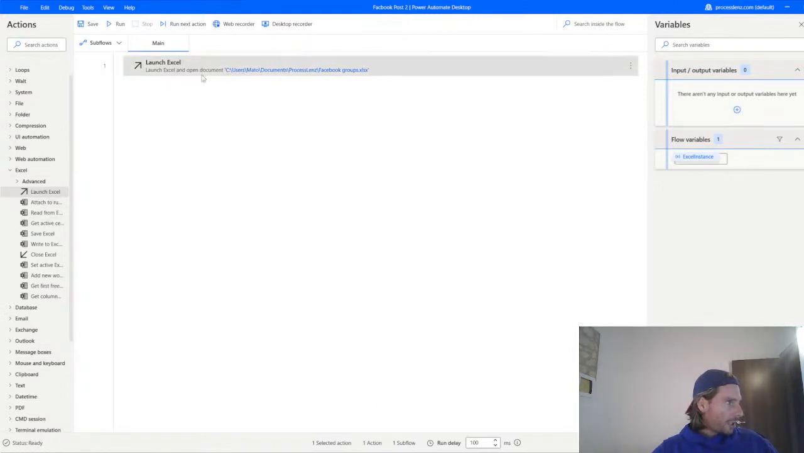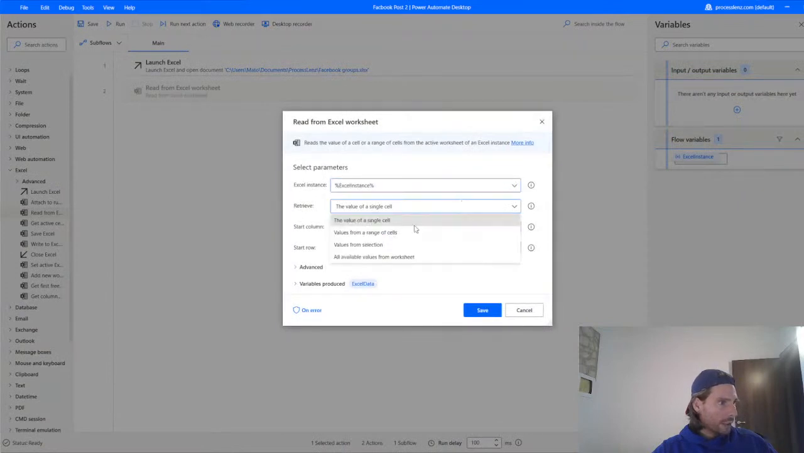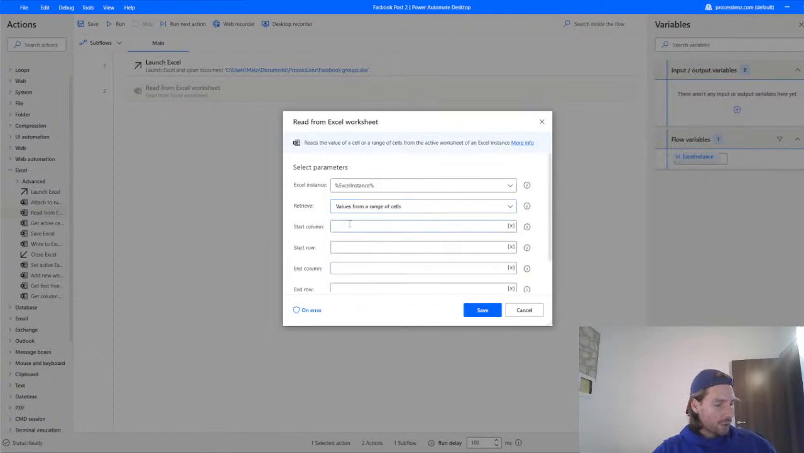So after that, we are going to get the content of this. We are going to get a value from a selection or a range of cells, which is the quickest. So we're going to start at column 1, row 1. Let's check out our Excel sheet.